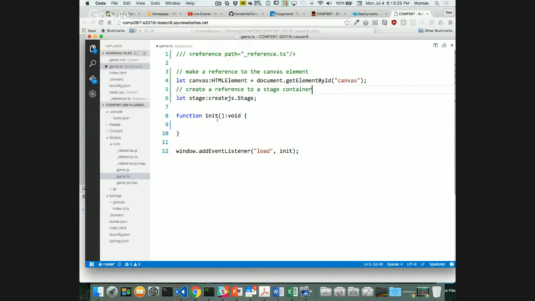I'm going to do that in my init function. I'm going to say stage is equal to a new createjs.Stage, and I'm going to pass in a reference to my canvas. So stage is my container. My container is a display list. My display list is an array list of all the objects that I want to display on my canvas. Right now, it's empty, because I haven't added anything to the stage.